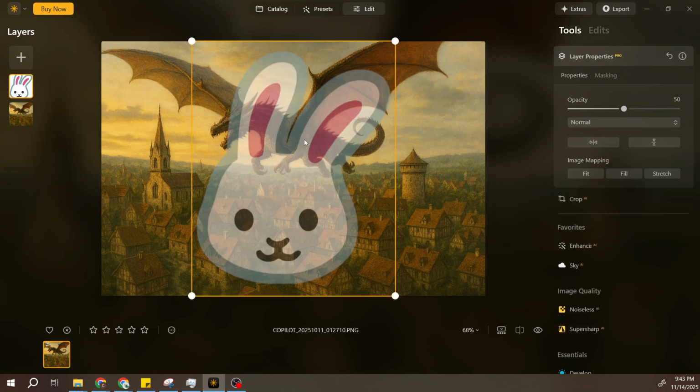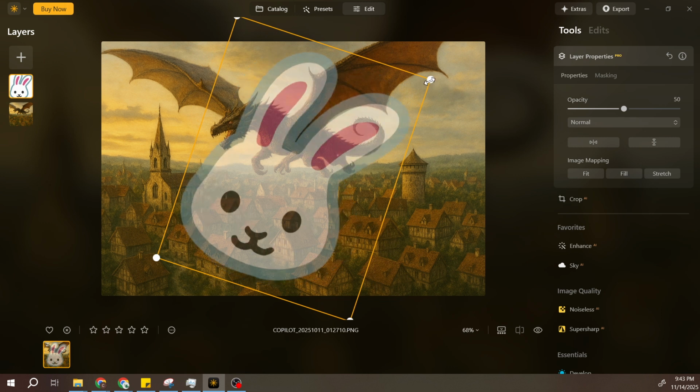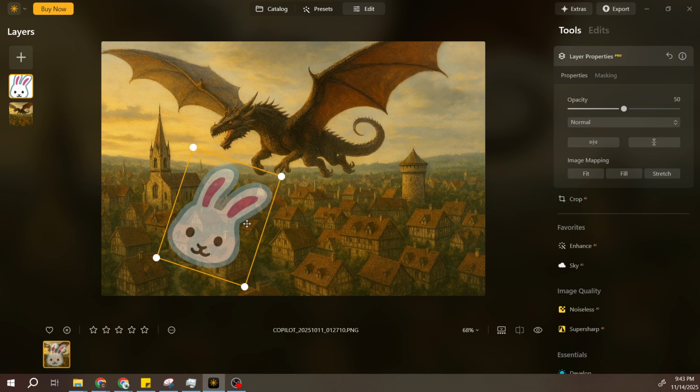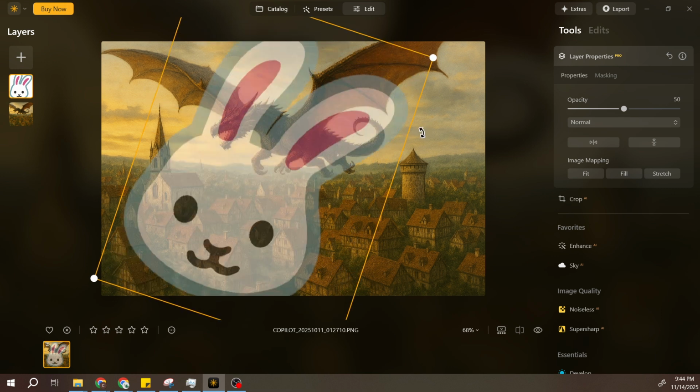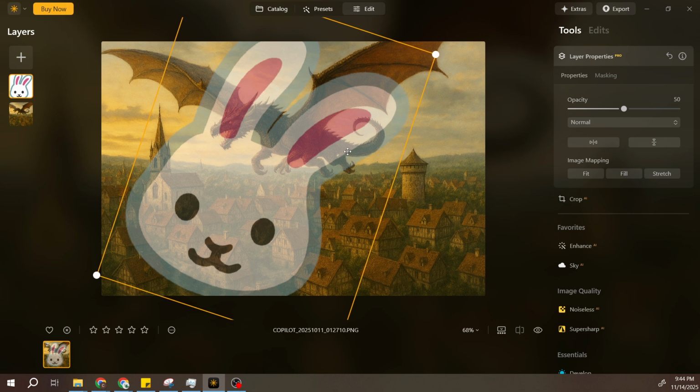Now comes the fun part: personalizing your watermark. To adjust it, simply click and drag the watermark across your image to place it where you want it. Maybe you want it discreetly in a corner or boldly across a section of the image. The choice is yours. Next, if the size doesn't quite look right, don't worry. You can easily resize the watermark by clicking and dragging its corners until it's just the right size.